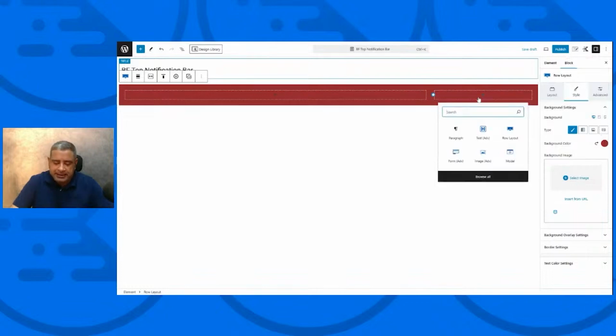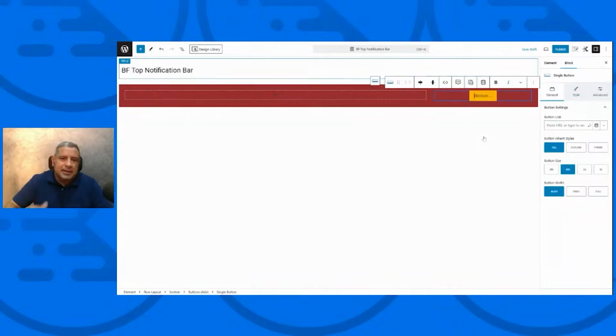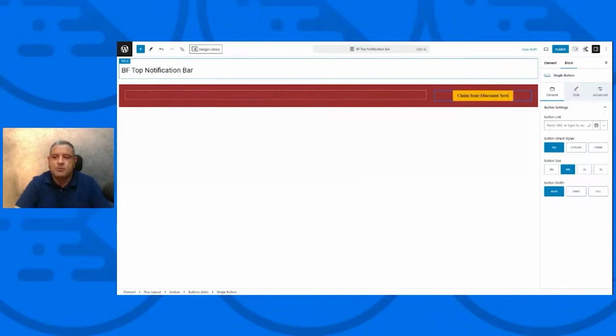And I will start by adding a button here. Let's say that I'm making a discount. So for the CTA, let's say claim your discount now. Okay. And let's add this arrow. Now I need to have the content of my offer. So let me just copy it here.